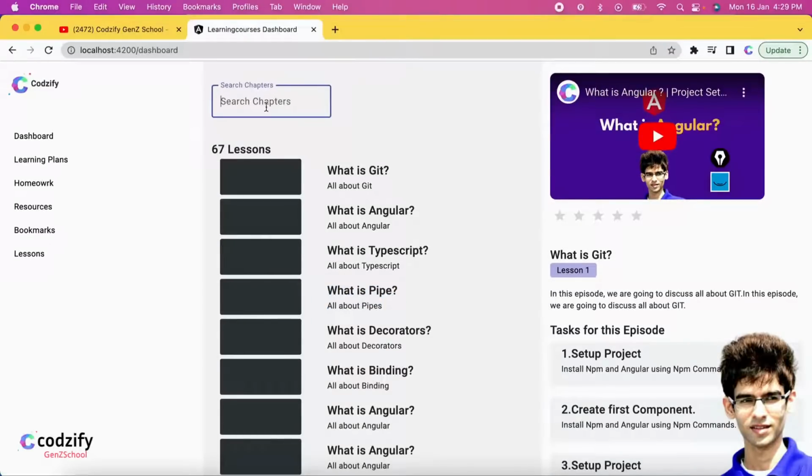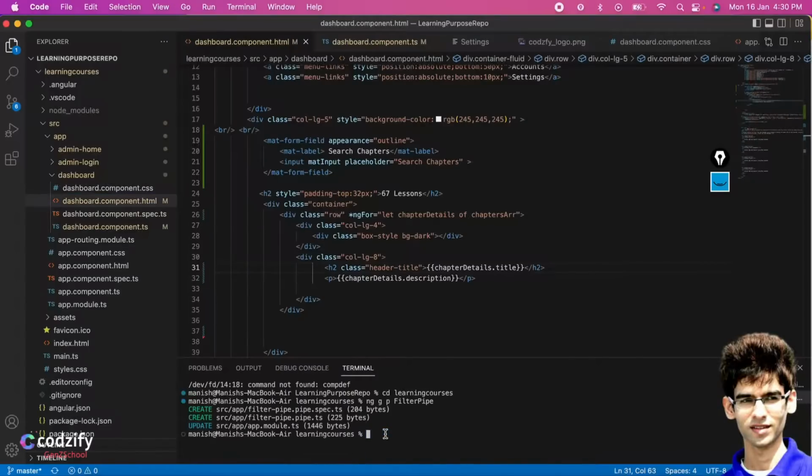So here we have what is Git, what is Angular, TypeScript, pipe, and all the chapters which we have added into the array. Now if I search here Angular, it's not coming. We want only Angular to be displayed here, not Git. So for that we have to create the pipes. So how to create the pipe?